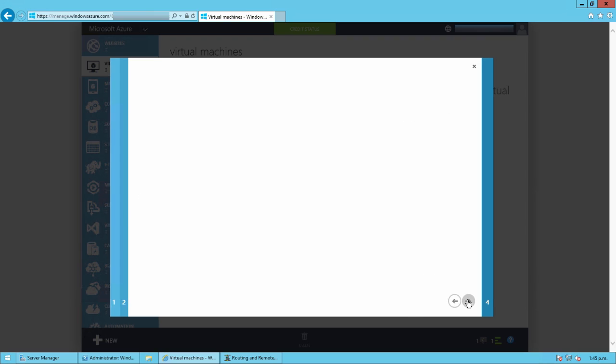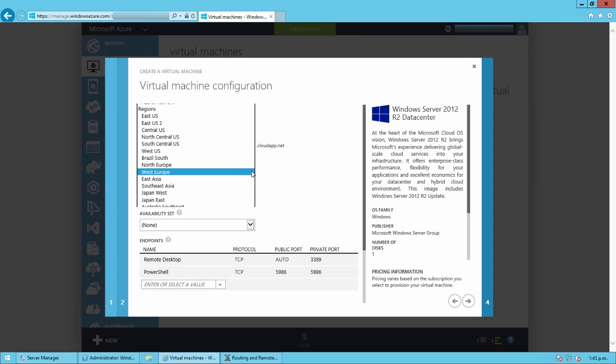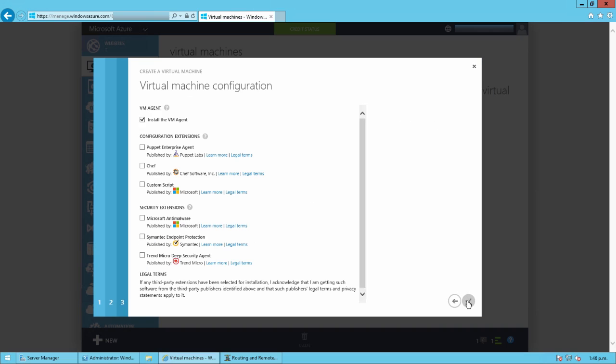Now this is a screen we want to pay attention to. To make sure our server goes into our virtual network, we need to change the location from West Europe to the name of our virtual network, which in our case is called Azure Network. It's at the top of the list. Once this is done, we can hit Next and then OK.